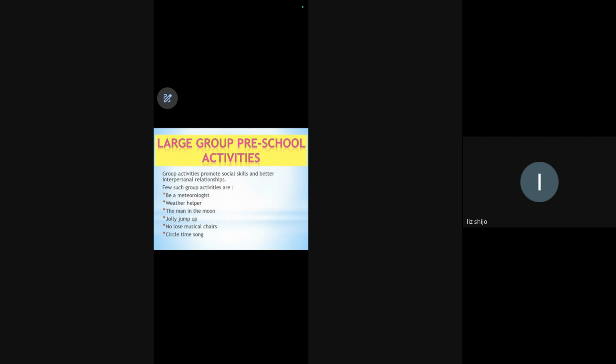The second activity is weather helper. This activity helps the children to learn about weather and increases their language development. For this, the materials required are pictures of the sun, clouds, rain and snow. During circle time, form a circle and have a weather helper go and look outside of the window to check the weather outside. Then he points to one of the pictures.